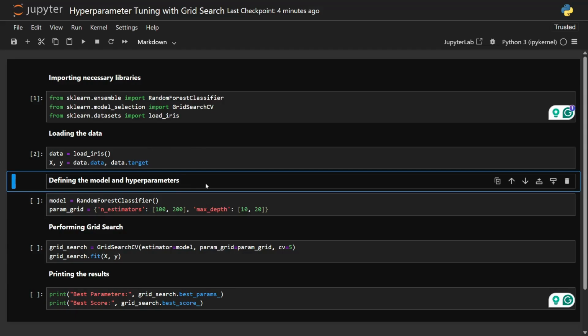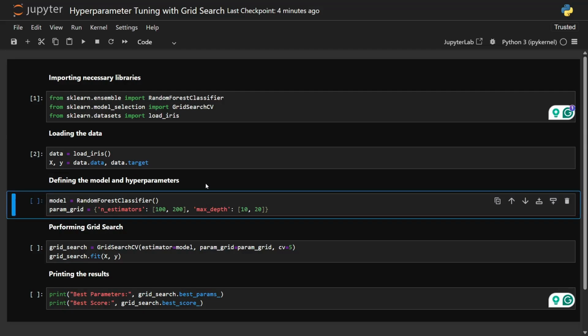Defining the model and hyperparameters. Model: we create an instance of RandomForestClassifier, which is the model we want to train. param_grid: this dictionary defines the hyperparameters that we want to tune. n_estimators, the number of trees in the forest. We are testing two values, 100 and 200.